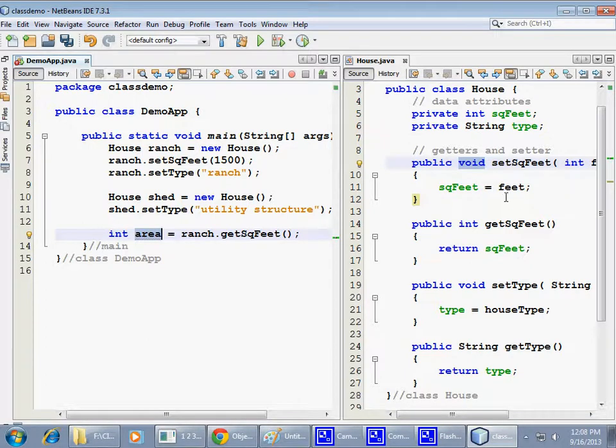So in this example, we have a definition of a class named house. It has some data attributes. Those data attributes really shape the class when it gets instantiated. This is how it's going to look in memory. In memory, this particular house object will have an integer followed by a string.